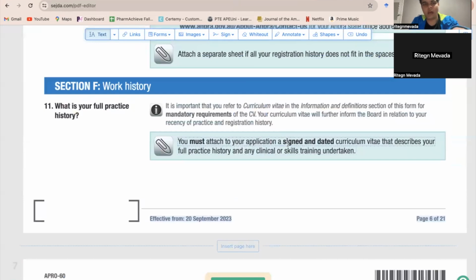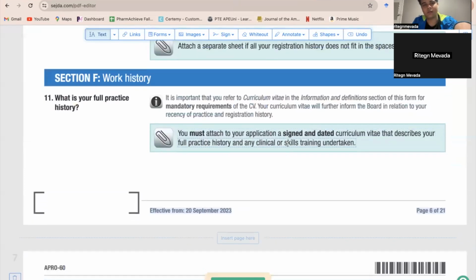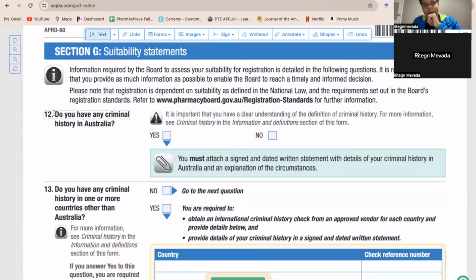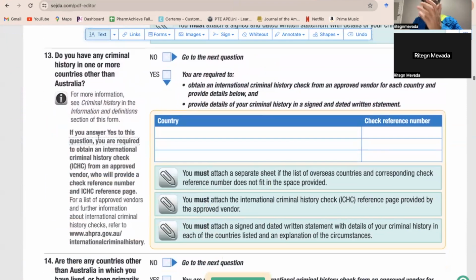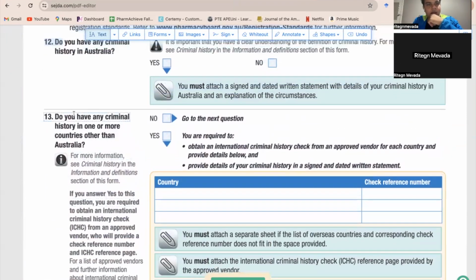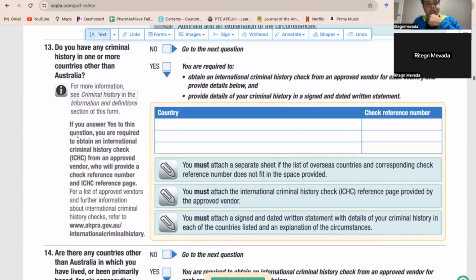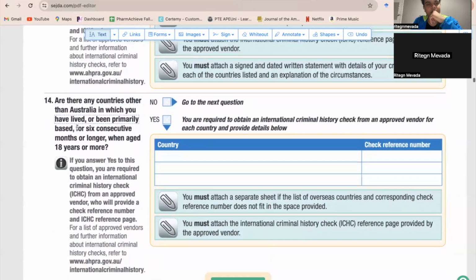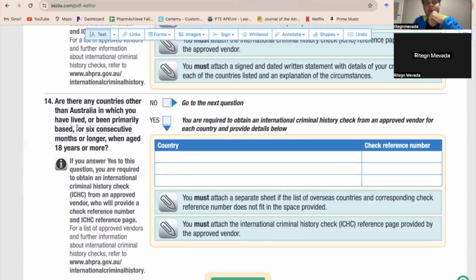This one, if you have worked overseas, you need a history of that. Do you have any criminal history, yes or no? Do you have any criminal history in one or more countries other than Australia, yes or no? Are there any countries other than Australia in which you have lived more than 6 years?